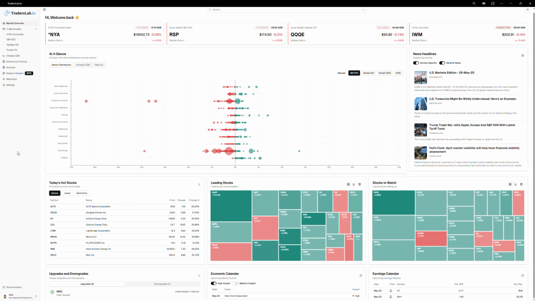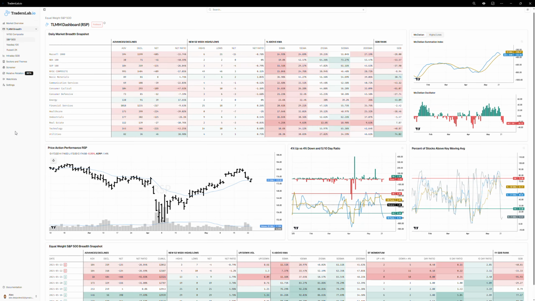So that's where I start. I do look at this page from time to time during the day, but not as much. Where I really start my routine at night is using the TLMM dashboard. That's basically the market overview. You'll have everything from price, momentum, and breadth. That's what I use to assess the market and time it as well.